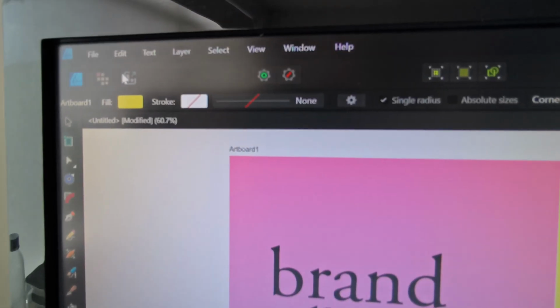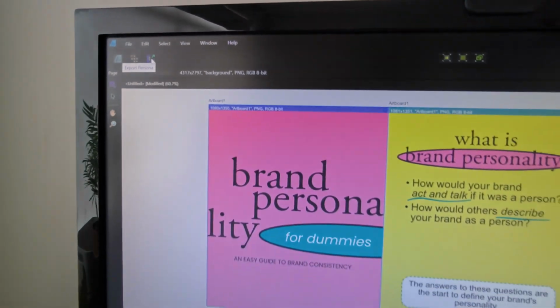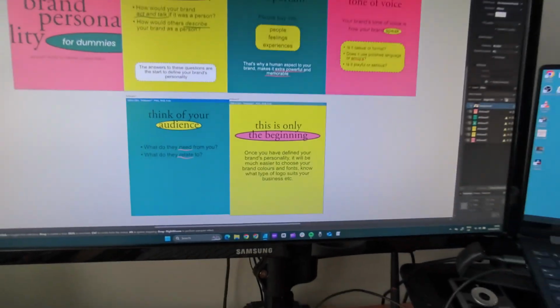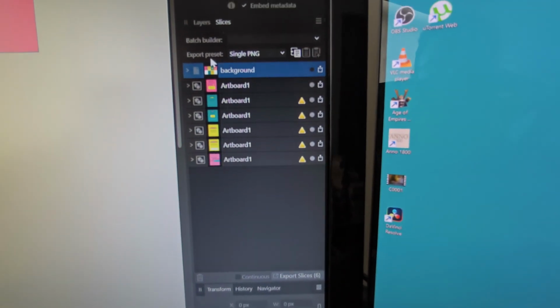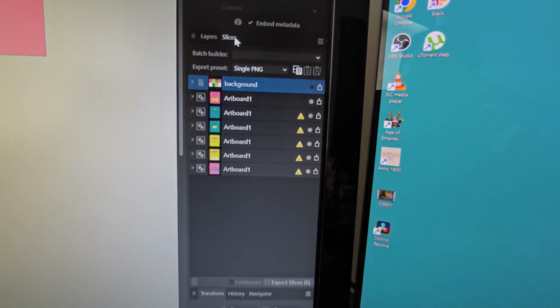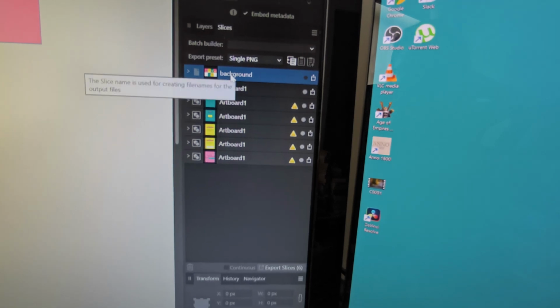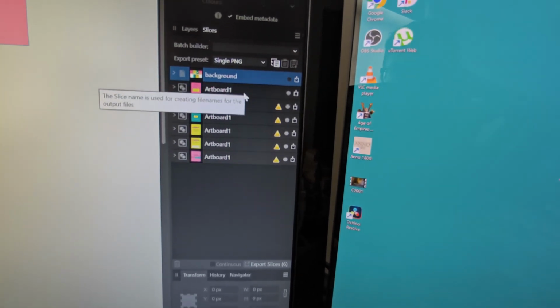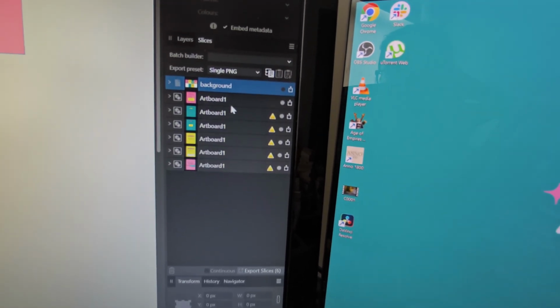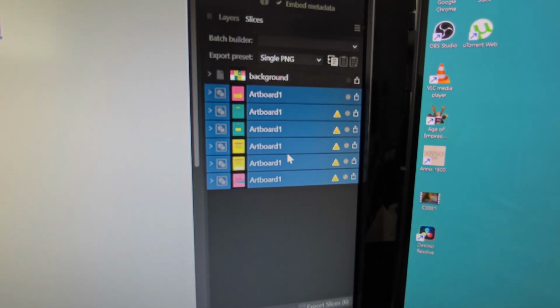So we go to our export persona here, which is a Serif Affinity thing that I haven't used before today. Go to this panel, that's the crucial one. So you see here it says layers and slices. So you go on the slices, and basically what you see here are your artboards and then the whole thing. So you want to select the artboards you want to export. You select all of the artboards you want to export.